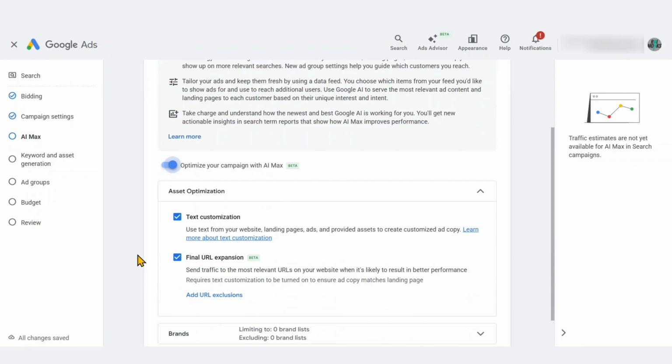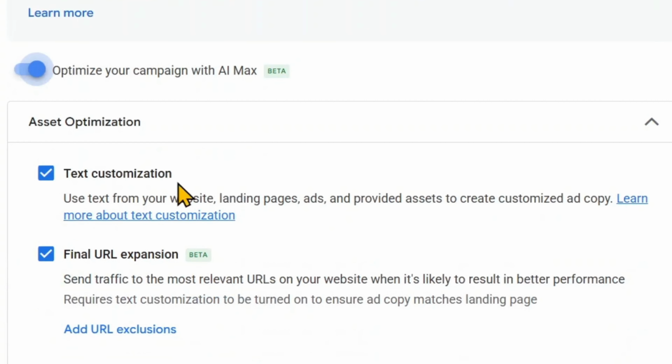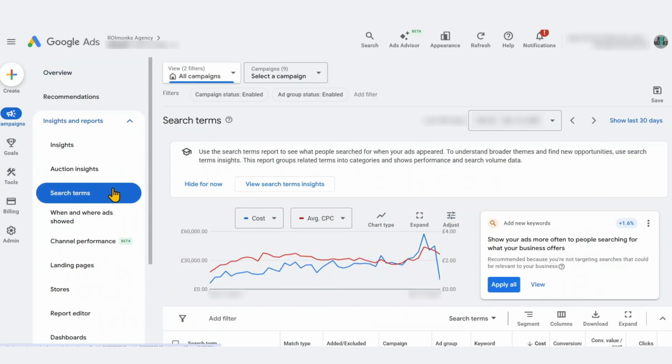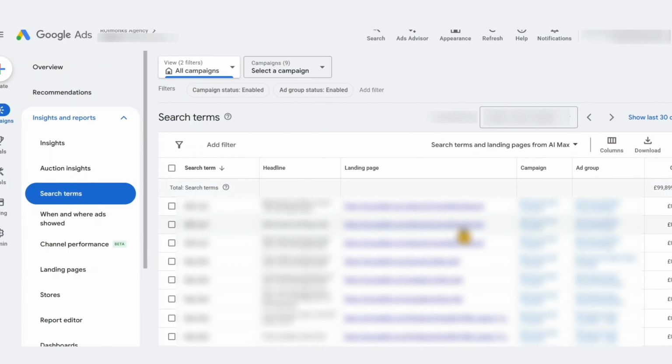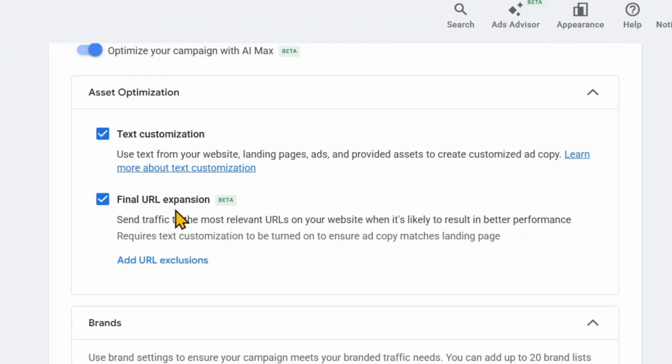First, you have text customization. If you keep it on, you're going to allow Google AI to write your ad copy for you. But don't worry, you will later be able to see exactly what ad copy AI Max has written for you. And if you leave it unchecked, then AI Max is going to stick strictly to the headlines and descriptions that you have manually added to your campaign.